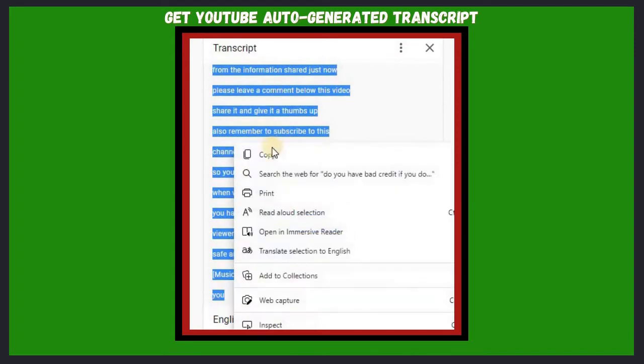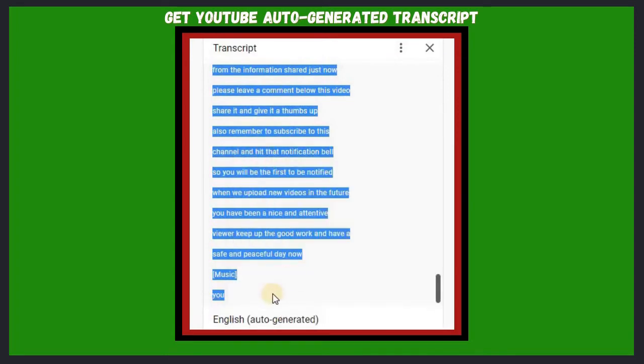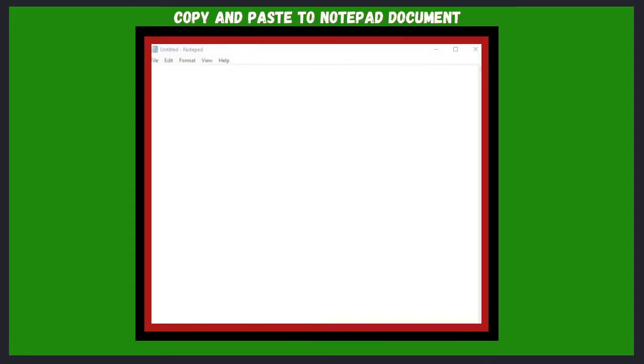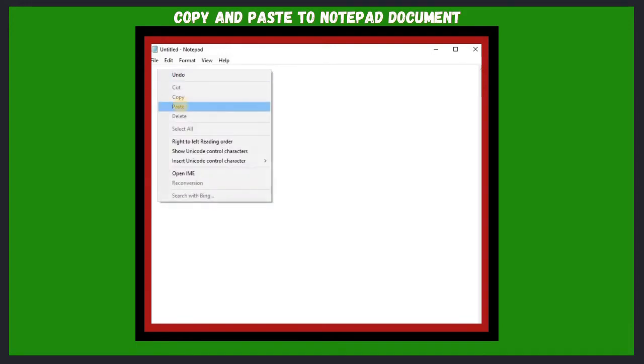Just right click, copy, and then you're going to open your Notepad and paste. So in the next clip, I'm going to open my Notepad and paste this content, and then we take it from there. So see you in the next clip. So guys, I have my Notepad open up here and I am going to paste this content here.